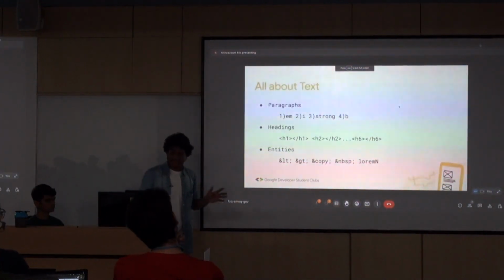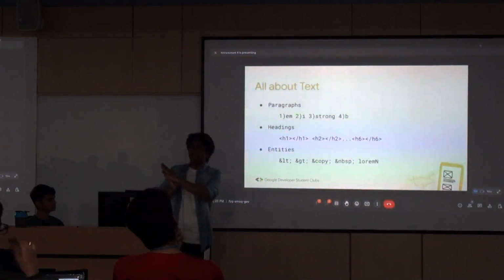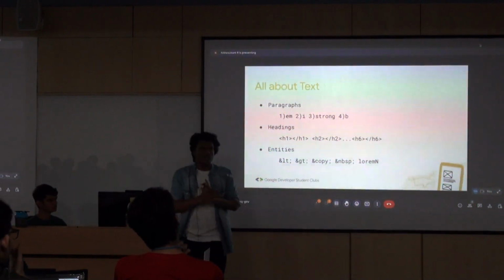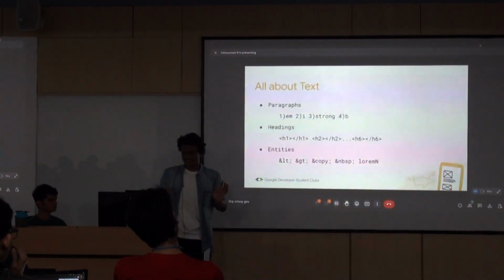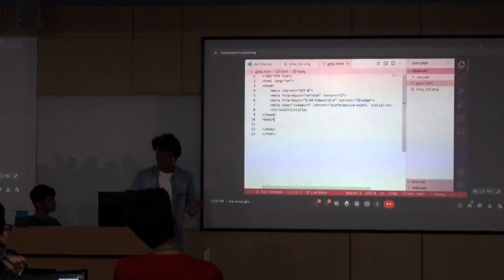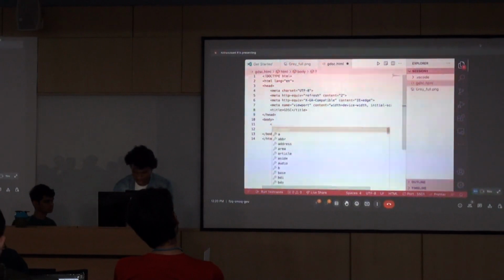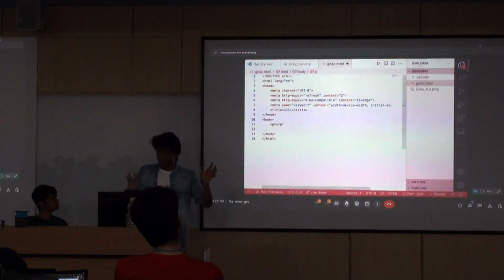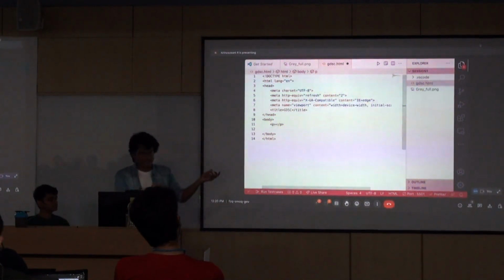Okay, so now we are going to the body. In the body, the first thing that we have to see is text. For text, the normal tag that we use is the paragraph tag. So we have to start a p tag and end a p tag. VS Code will complete both sides for you. When you just start a p tag and hit enter, it will complete it.